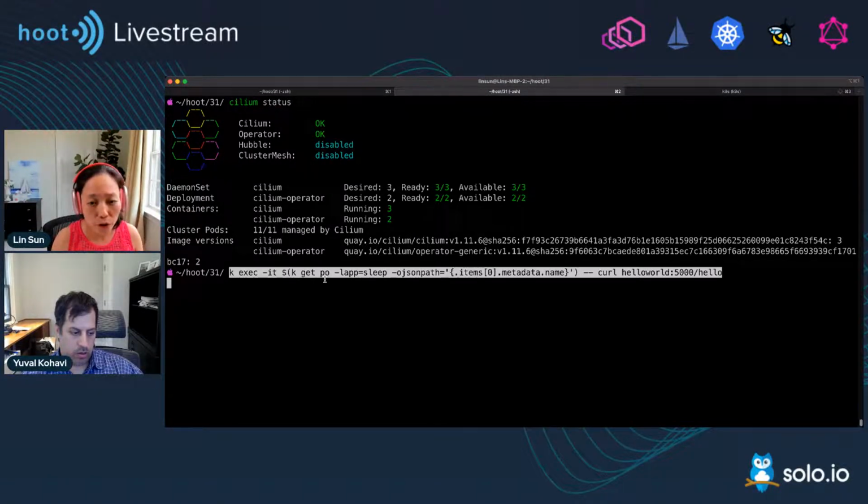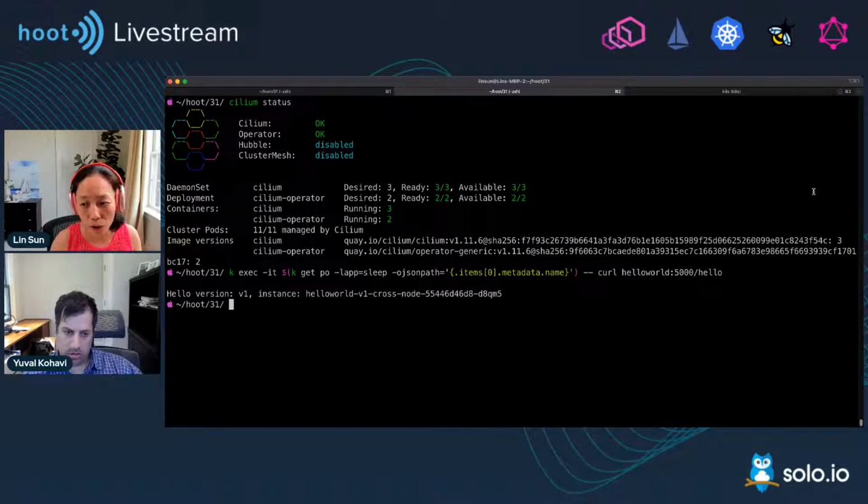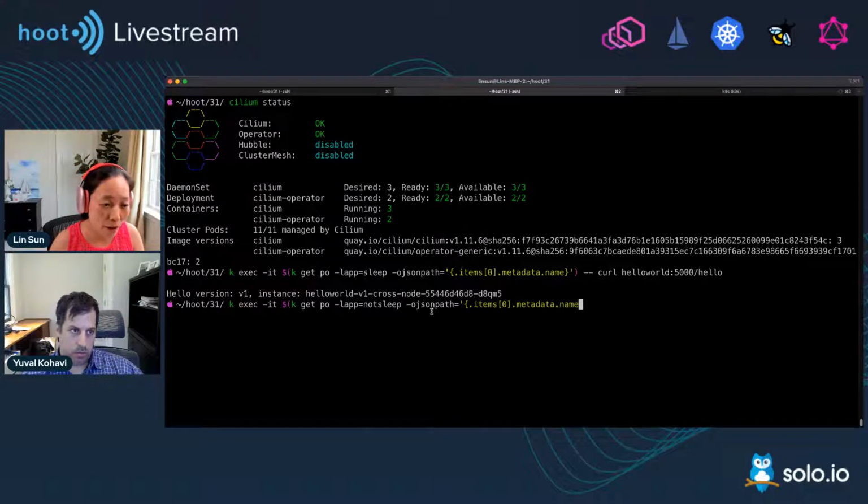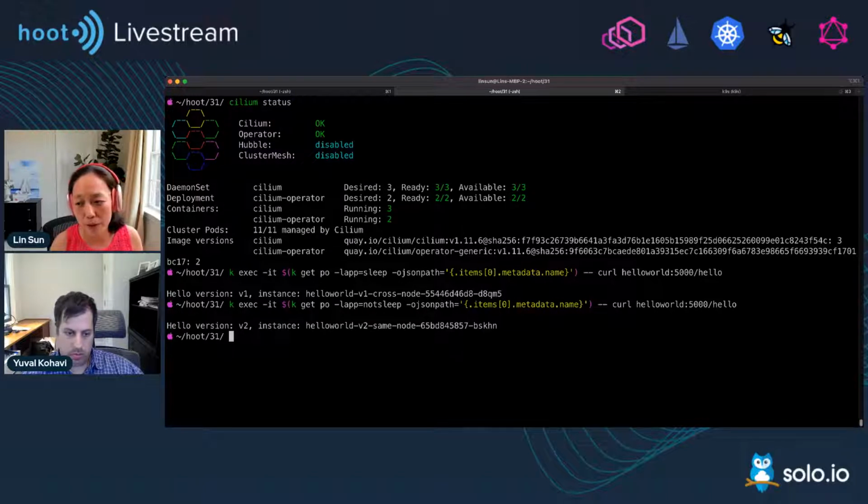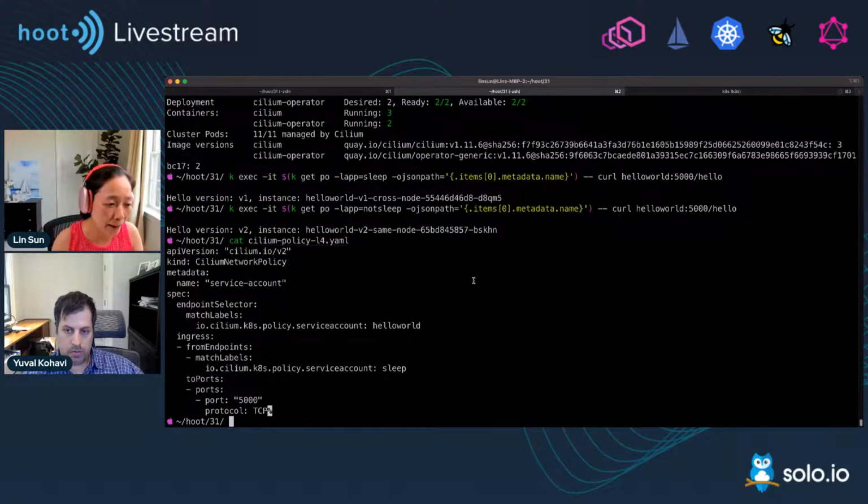The next thing we're doing is from the sleep pod, we can call the hello world, and also from the not-sleep pod, we can also call the hello world, because there's no policy at the moment. So I do have a Cilium Layer 4 policy, which we're going to apply next. What this policy does is leverage the Kubernetes service account construct in the selectors.